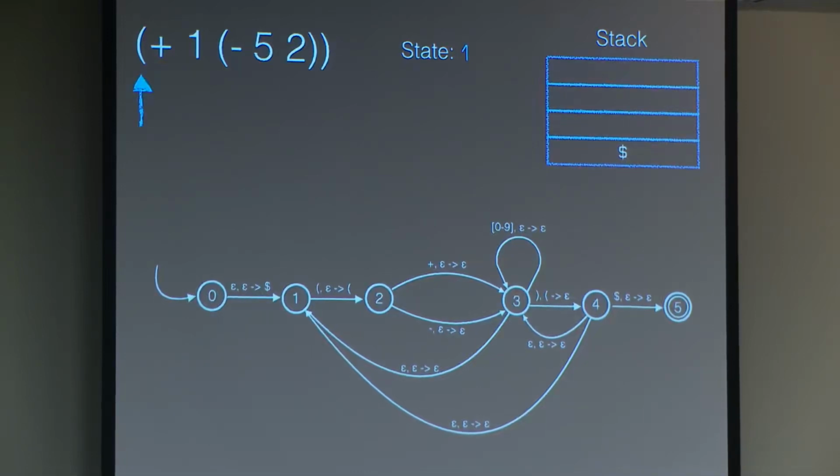So we come through, and we're in state 1, and we're looking for an opening paren. And we see it. So we push that opening paren onto the stack, and we move into state 2. Now we're looking for either a plus sign or a minus sign. We don't care what's on the stack. We're not going to push anything onto the stack. We just want to know that there's a plus sign or a minus sign because we're looking for some kind of operation that we're going to compute. And we see it. So we move into state 3.